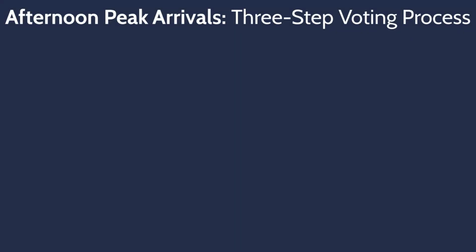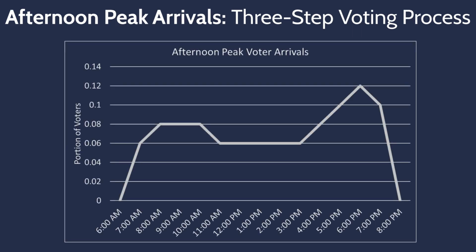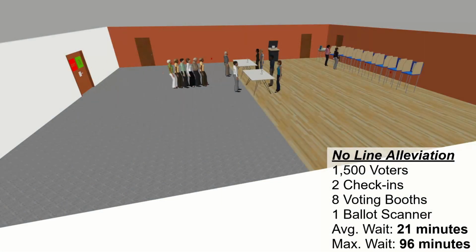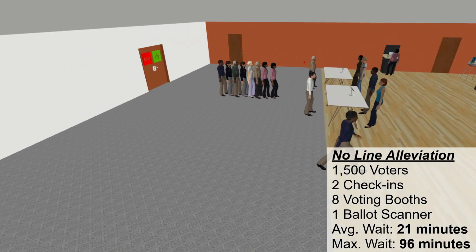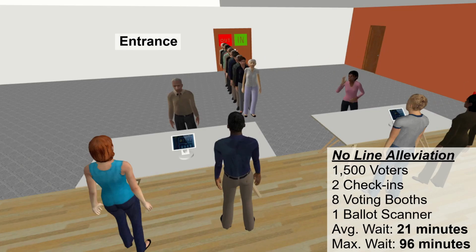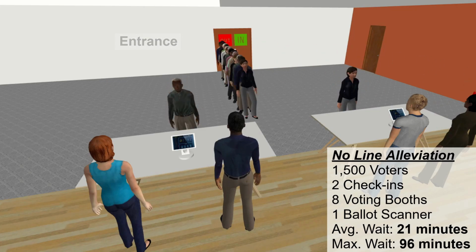In this video, we consider a three-step voting process with voter arrivals following a pattern exhibiting a peak in the afternoon. The plot on screen presents the proportion of voter arrivals per hour throughout the election day. The voting process with an afternoon peak in arrivals is simulated to identify average and longest voter wait times. A visual representation of this process is currently shown on screen.